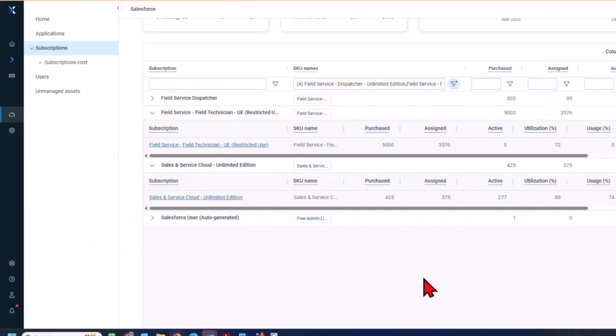In the end, what you're able to see in the Flexera SaaS solution is, in fact, the field service technician restricted use license with the name that matches the contract, the 5,000 that were purchased, the number that were actually assigned, so there are some sitting on the shelf. We see its utilization of 72%. So this is how you can optimize. And then we see zero active. Zero active is critical because the term for this subscription is none of the users can be logging in.